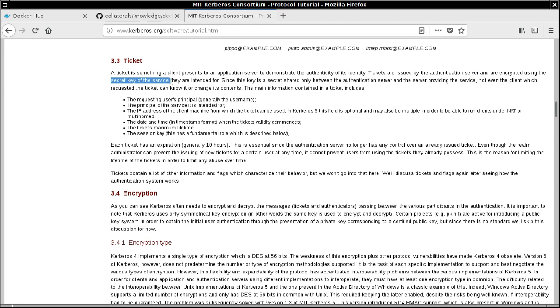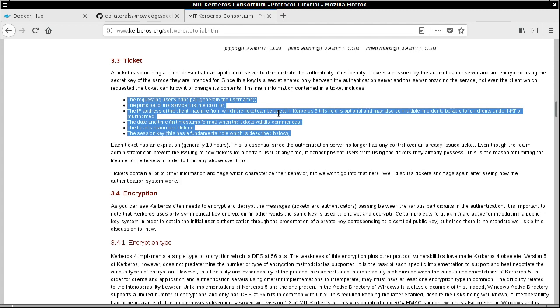So here you can realize that the secret key of the service is shared between the application servers, in this case MongoDB, and the authentication server. So again, the ticket is encrypted with this secret key. Raul presents this ticket to the application server, to MongoDB.